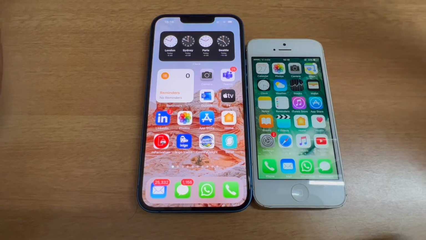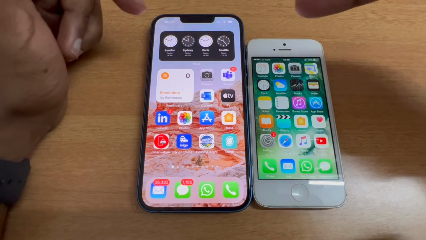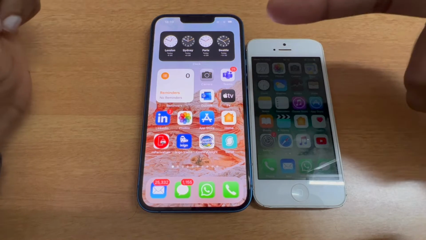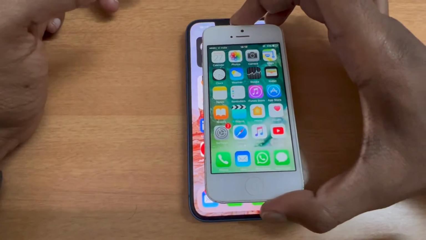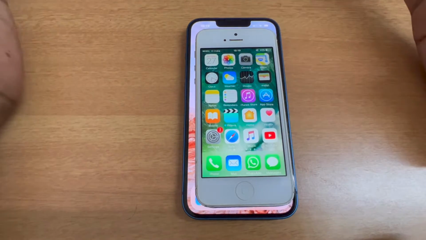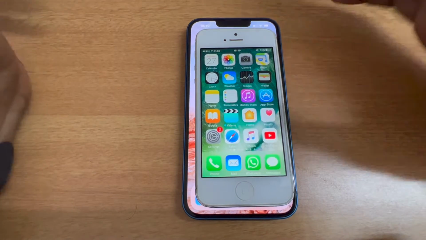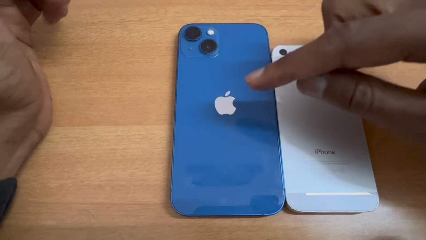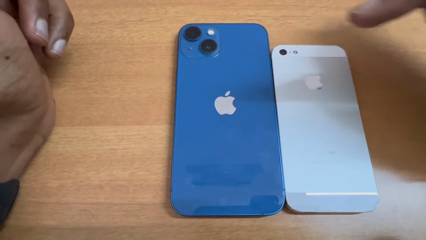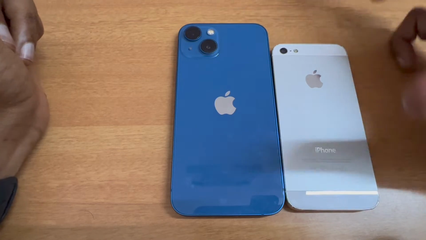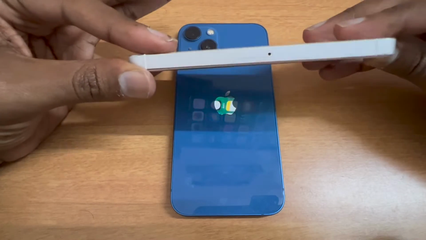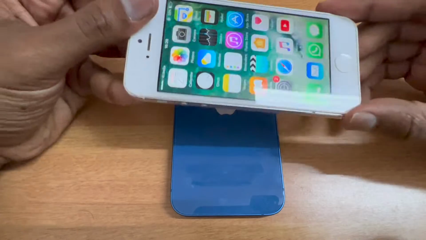Now putting both the phones side by side, you can see the iPhone 13 is a bigger phone in every single way, and we can literally put the whole iPhone 5 inside the display of the iPhone 13. You can see how huge iPhone 13 is. Looking at the design, the iPhone 13 has a glass finish on the back, whereas the iPhone 5 has an aluminum finish, which is pretty neat. Back in those days, the flat edge on the iPhone was very impressive.